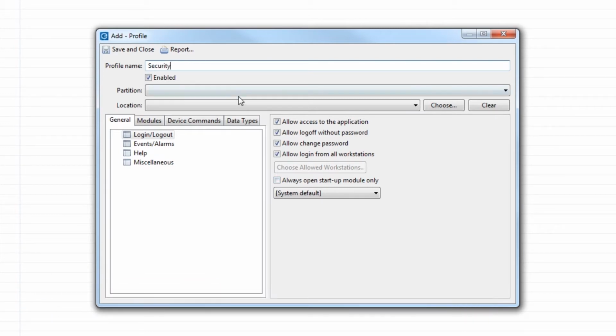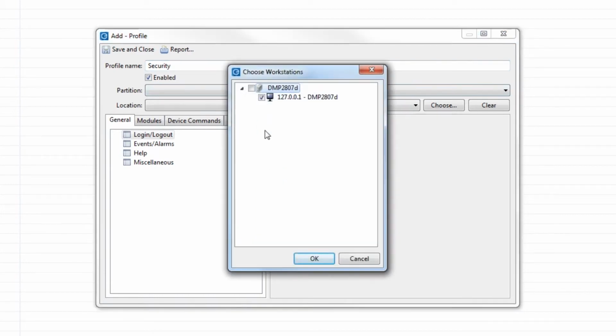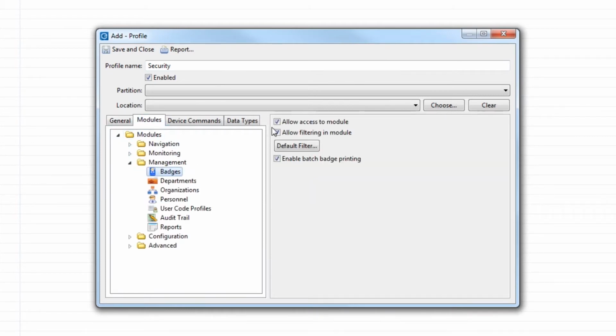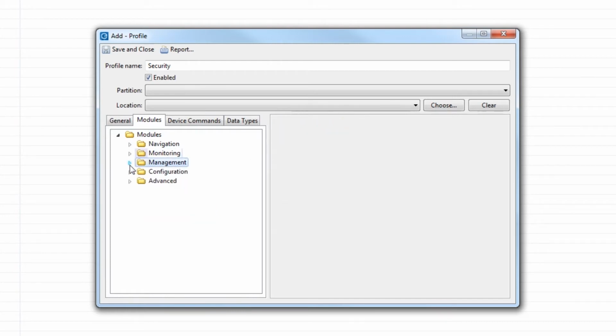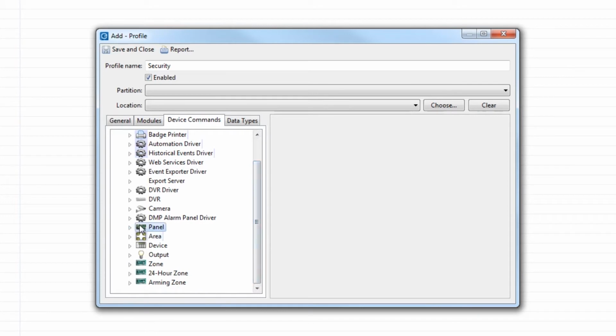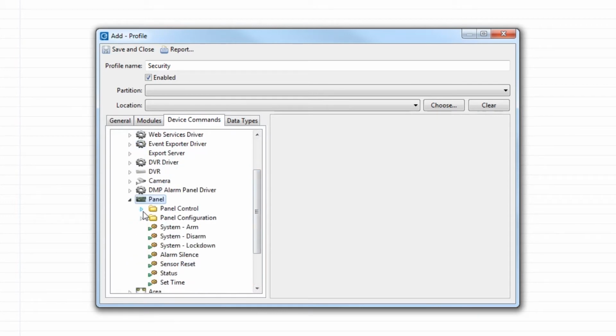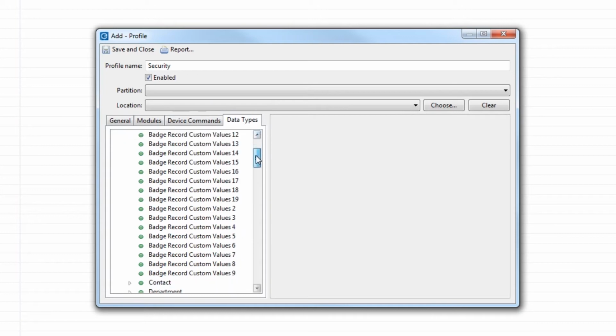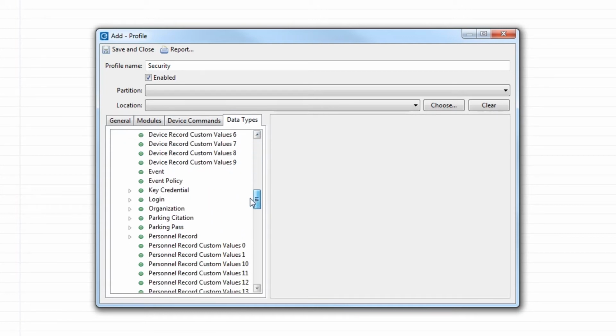The General tab deals with a user's ability to manage their login and what workstations an operator can use to log into Entré. The Modules tab is used to limit interaction with the modules in Entré. Permission to send commands to systems and their devices is defined in the Device Commands tab. The Data Types tab determines what fields an operator will see within each module.